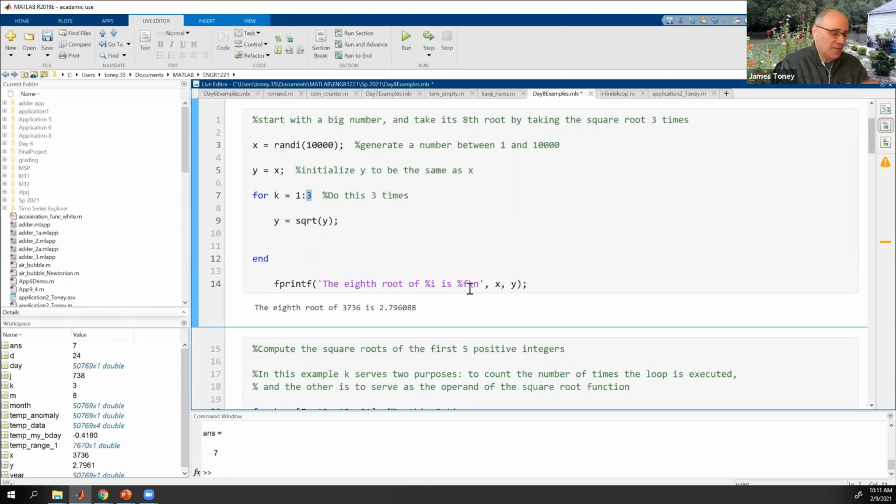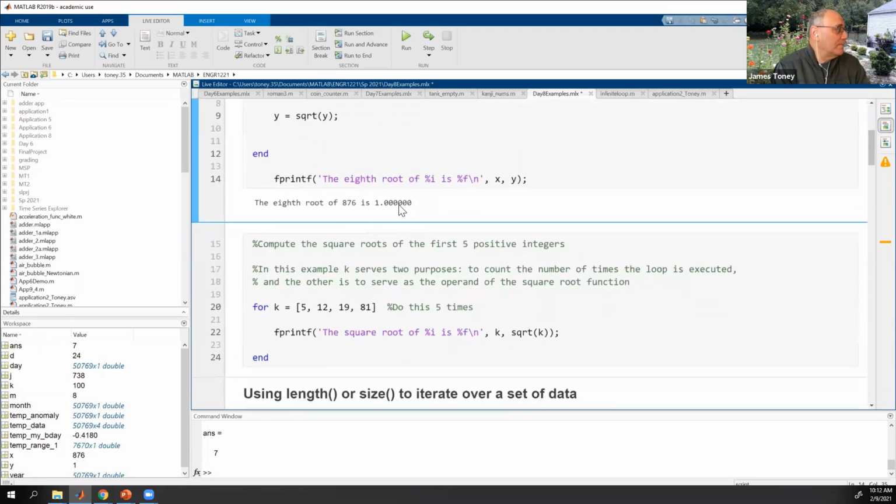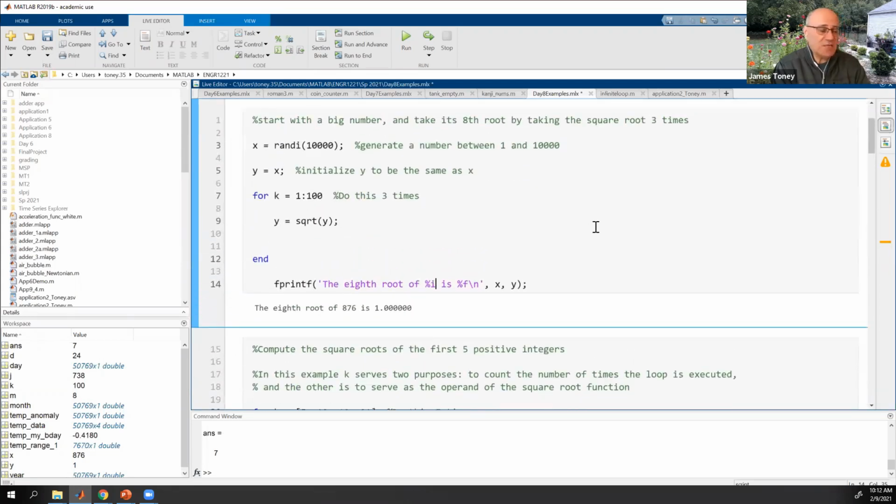All right, and then you saw, I always ask people then, what if I put in 100 here? What will I get? And you already saw this, the answer turns out to be 1. Right? No matter what you start with, if you take the square root enough times, you'll end up with 1. Because if the number is greater than 1, you take its square root, it gets smaller. If it's less than 1, you take its square root, it gets bigger. So as long as you start with a positive number, you will eventually get to 1. All right, so that's the first example of a for loop.